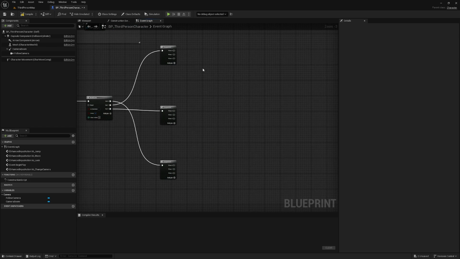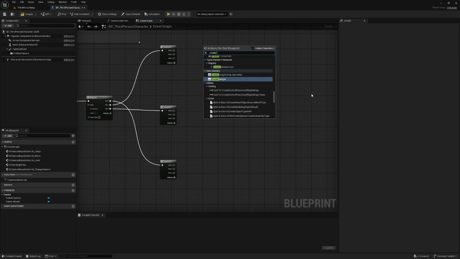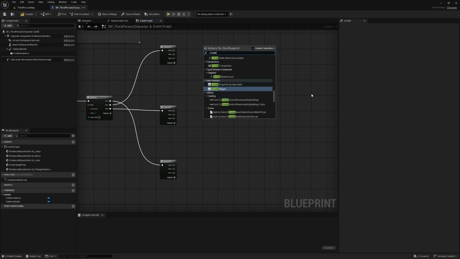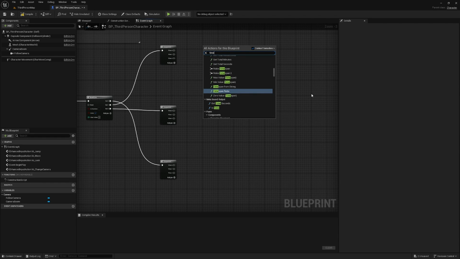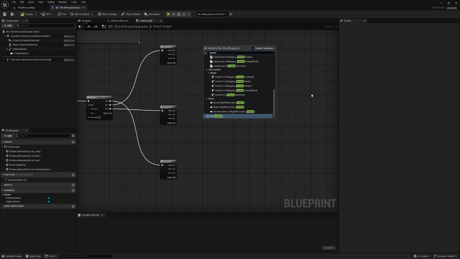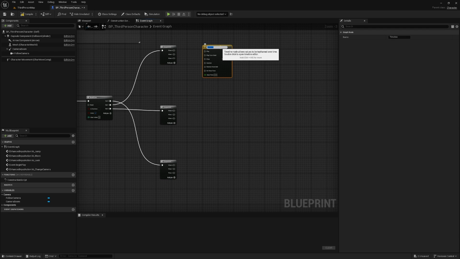The next thing we're going to do is create a timeline. So search for, I think you just have to search timeline. Oh, it's add timeline, I believe. Add timeline. And we'll just call this one timeline 1.